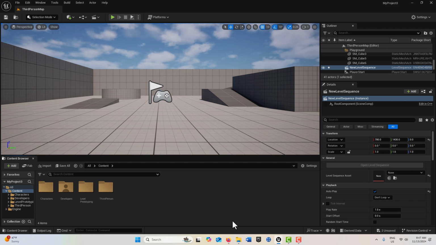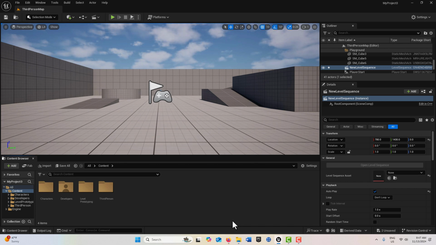So let's say I wanted a string to print within 10 seconds of the game starting. We could use the sequencer to do that with the Director Blueprint. You can think of the Director Blueprint as a lightweight blueprint that's tied to the level sequence. I'll illustrate it for you right now.